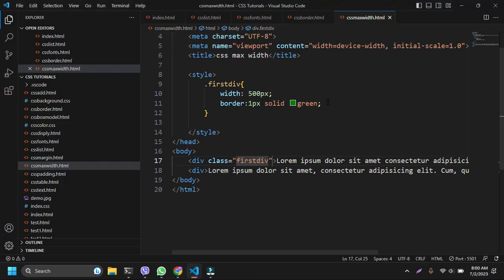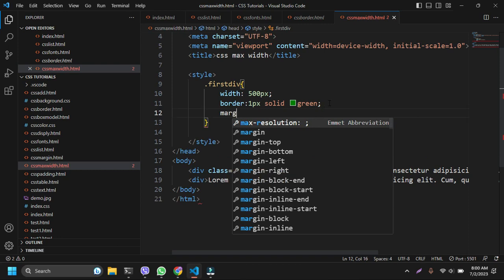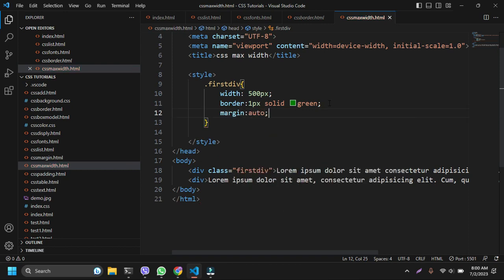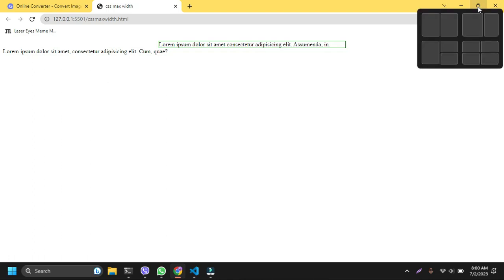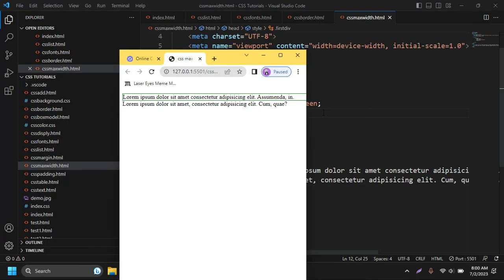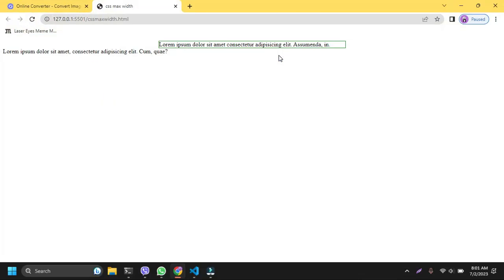If I want to make this div go to the central position, then I can use the margin auto property. If I write margin auto, you can see the left side and the right side have equal space, and my div is converted into the center position. If I make the screen size small, it does not become responsive. My border is crossed on the right side and is not seen properly. It does not become responsive using only the width property.